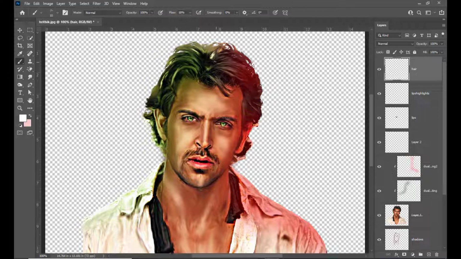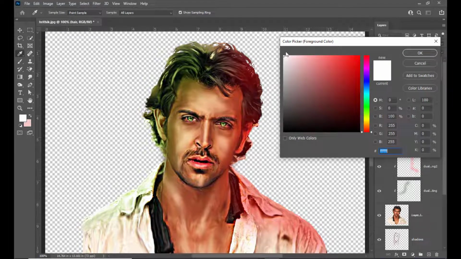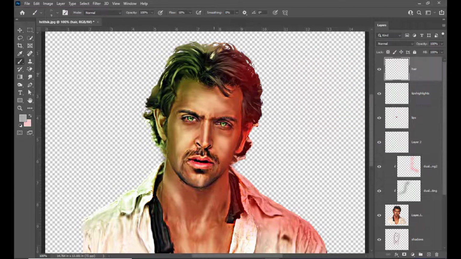And we'll keep the flow as 18%, and we can just simply paint hairs, but we'll also ensure that we don't select the pure white color. We will just select some light grayish color. So this looks better. So we can just paint hair now. So we are painting bright spots on the hair. So something like this.